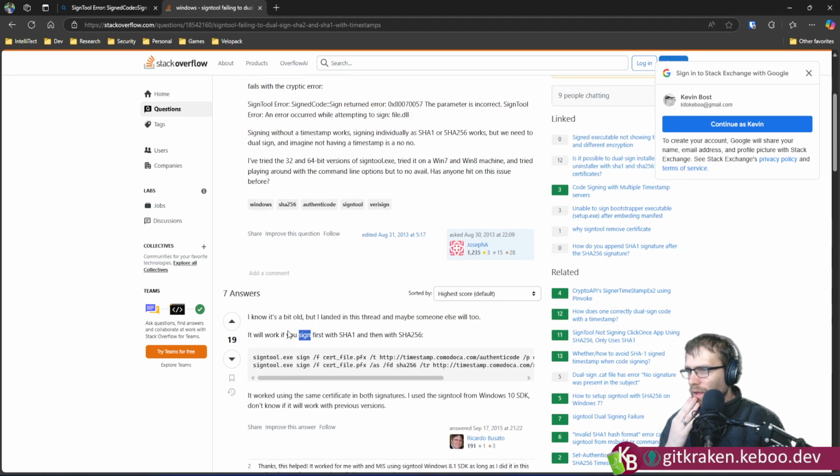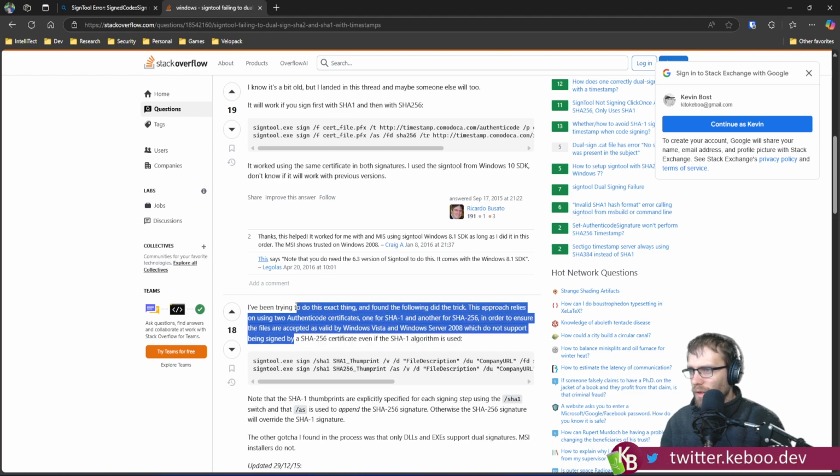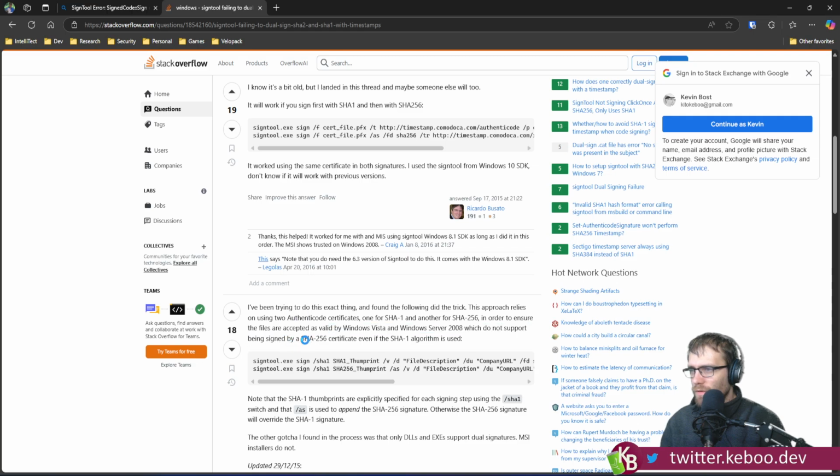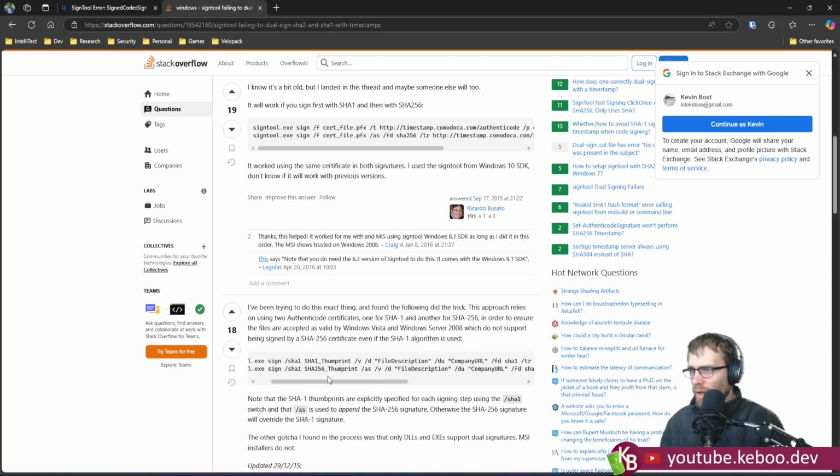It will work if you sign first with SHA-1 and then sign with SHA-256. Wait. Authenticode certificates. One for SHA-1 in order to ensure the files are accepted as valid on Windows Vista, which does not support being signed with SHA-256, even if the SHA-1 algorithm is used. Wait, no. No. You're telling me that's the underlying problem?